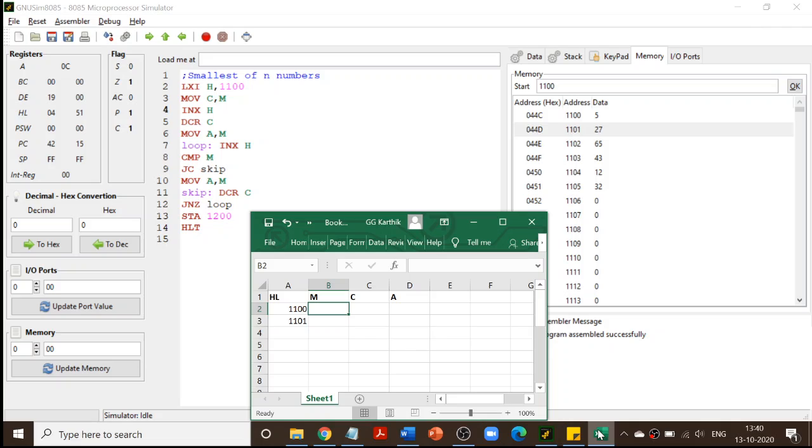LXI H comma 1100. So LX here always means it is going to represent a 16-bit value. I is immediate, so immediately my data is present. My data here is 1100. It is 16-bit data, immediately available in the instruction itself. I am loading that into the HL register pair, so my HL register pair value will be 1100.